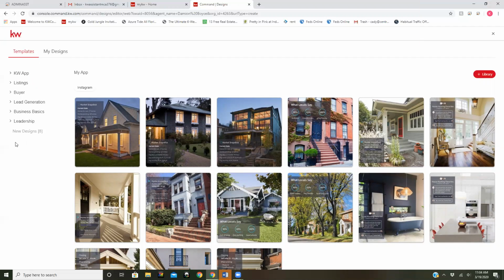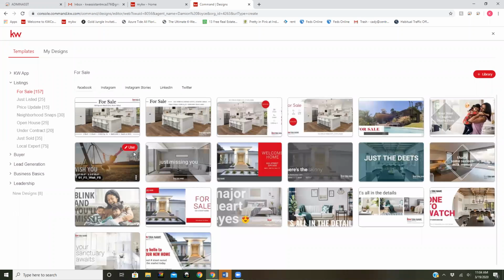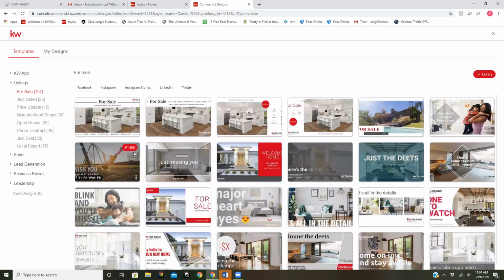So over here on the left-hand corner is where they have broken down the sections for what you're looking for. I'm just going to go through some of these. Like under listings, you can see for sale. And then these are going to be all of the templates that are already in here for you.